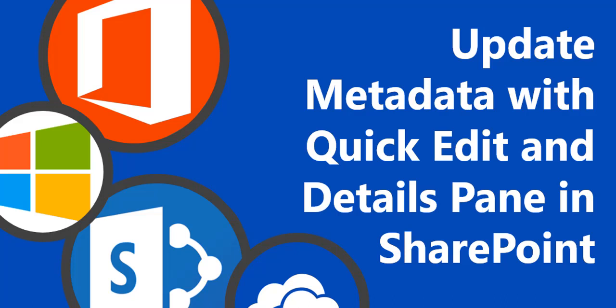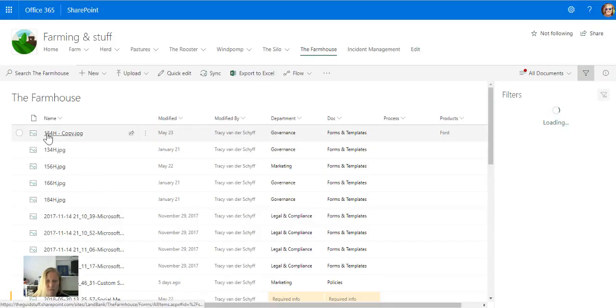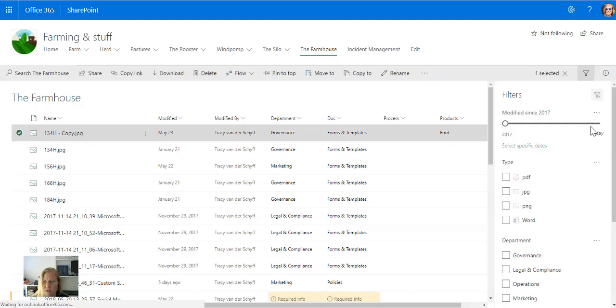In this SharePoint Basics video clip, I want to look at the document info panel or information panel, and of course a quick edit as well. And this is all about metadata. If I want to update any of these document properties, I can select the document, and I'm just going to close this filter on the right.